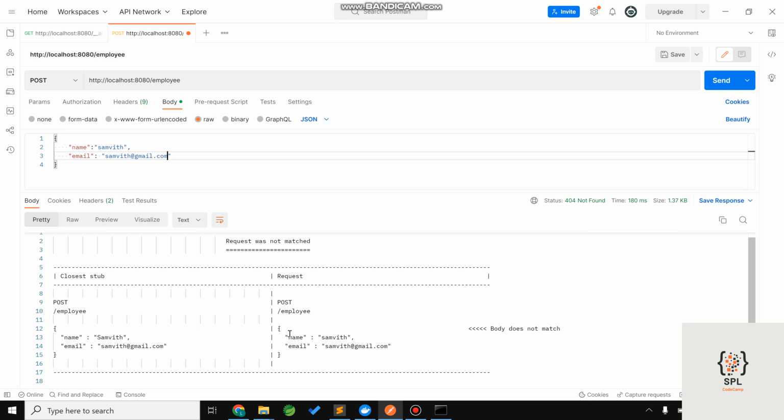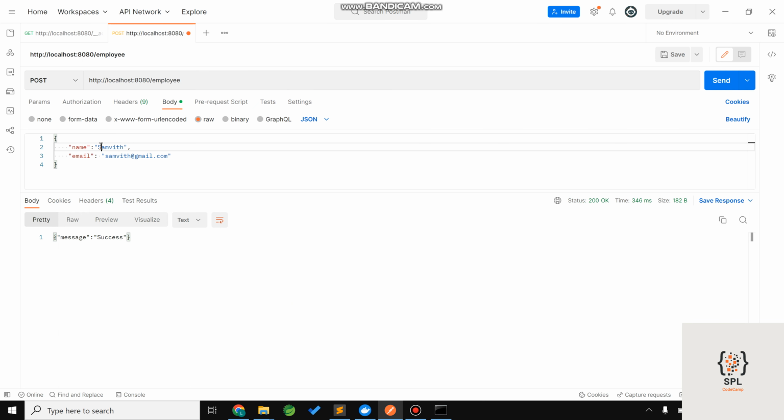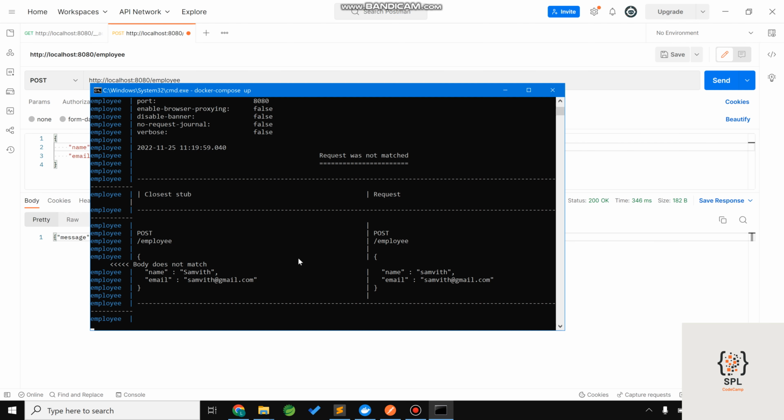You can see that in whatever we have stubbed, the S is uppercase, but in the request we have given, it is lowercase. Because of that, it was not able to match. So we do Ctrl+S. Now we got success. This is how WireMock works. You can see the error even in the command line log.